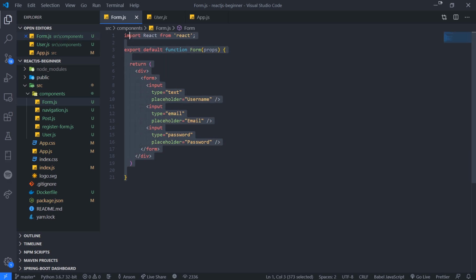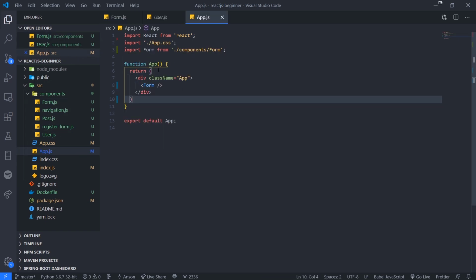So right over here, I have a simple form component. It's just a basic HTML form, wrapped inside a div, and then we're exporting it as well, and then importing it in app.js, and then we're rendering it over here. Okay, let me just zoom in a little bit.